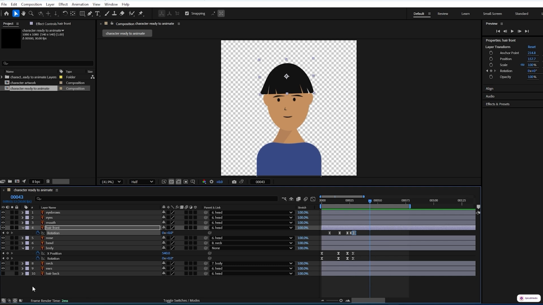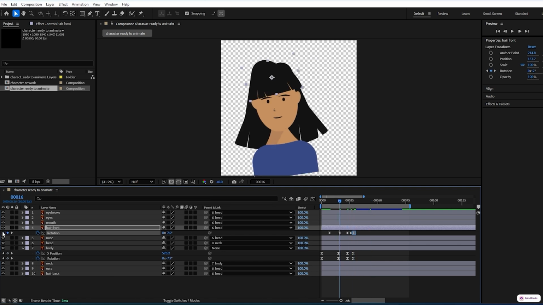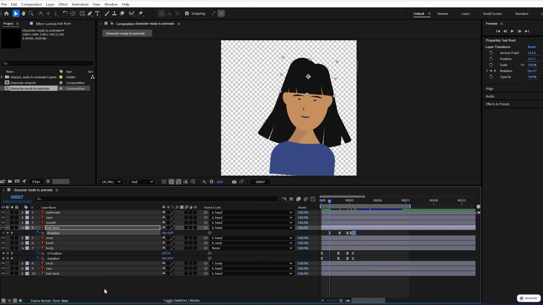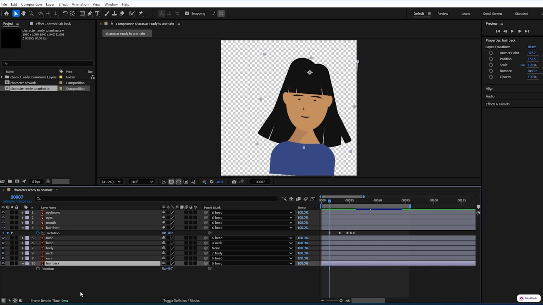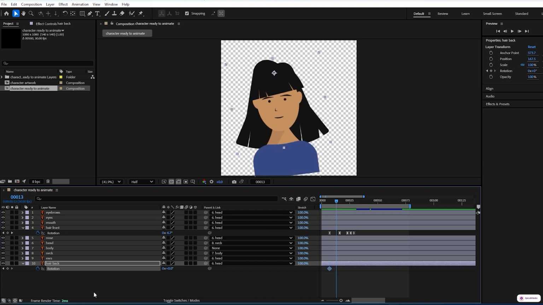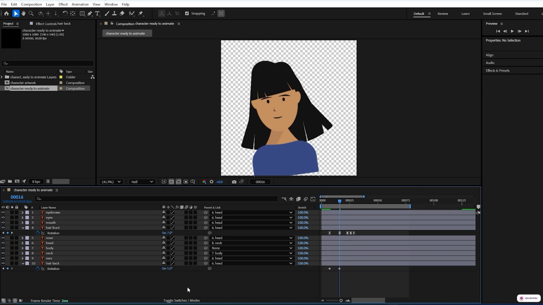Now we're going to do the same thing for the hair back layer. We're essentially going to do the exact same animation. So let's head back to our first hair front keyframe. Let's click on our hair back layer, bring up the rotation by pressing R. Press the keyframe button. Let's move to our second hair front keyframe, and we'll change our rotation to a negative number, maybe -5.